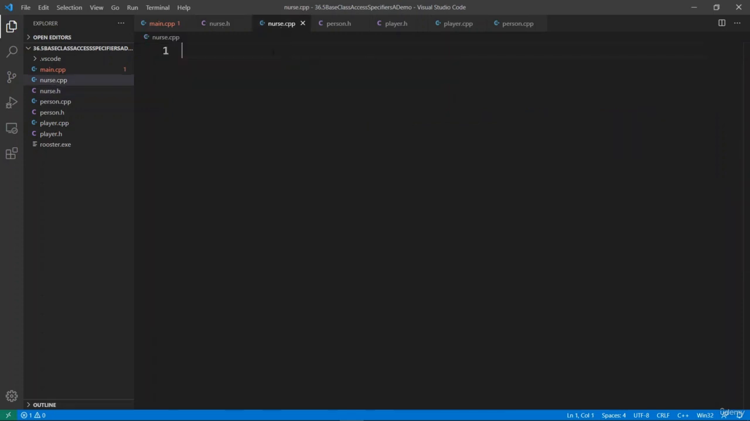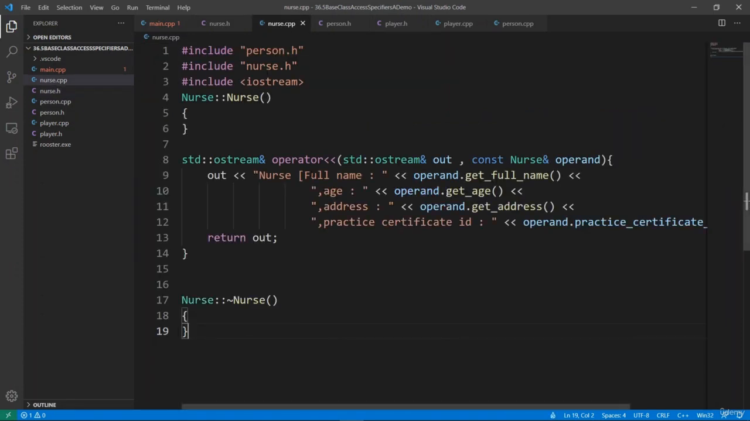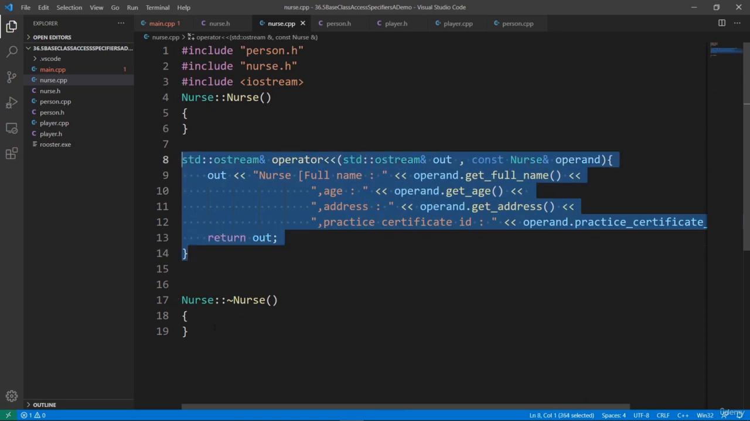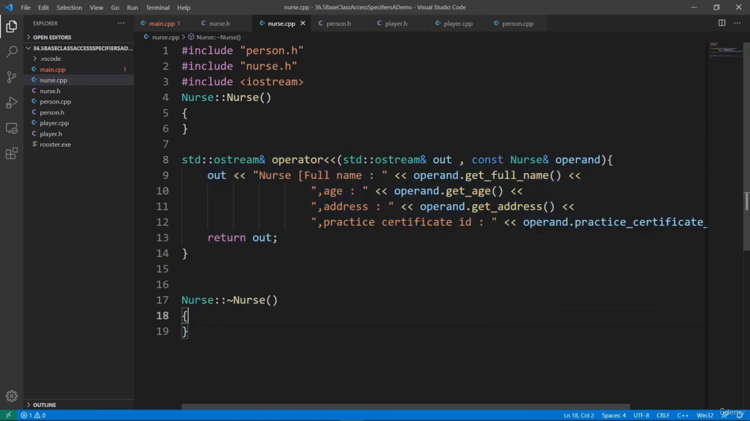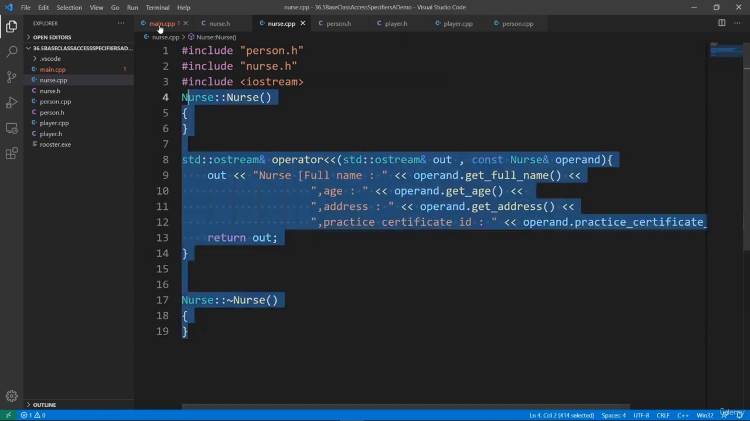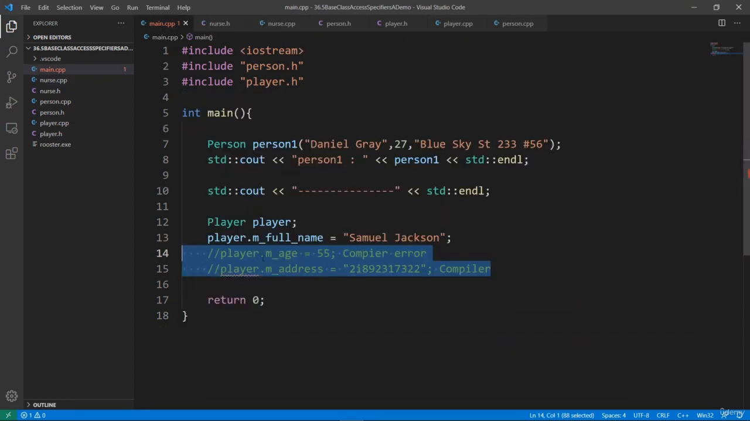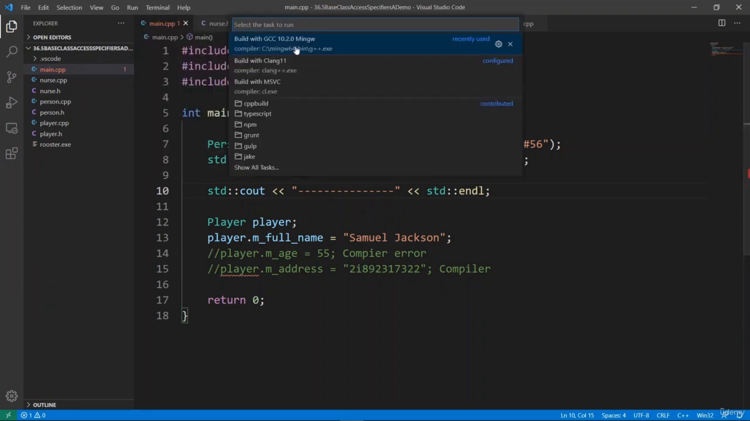Okay, now that we have this in, we can put in the implementation for our nurse class. We're going to have a constructor, we're going to have our output stream operator, and we're going to have a destructor, which is really not going to do anything because we don't have any dynamic memory allocation in our class. We are going to try and build this code to see that it is going to work. We have a squiggly line in the main CPP file, but it was because of line 15 here and it has been commented out. Let's see if we can build this program.